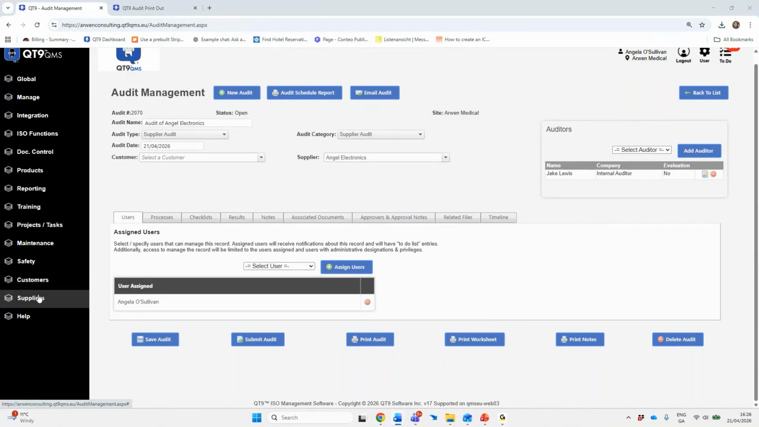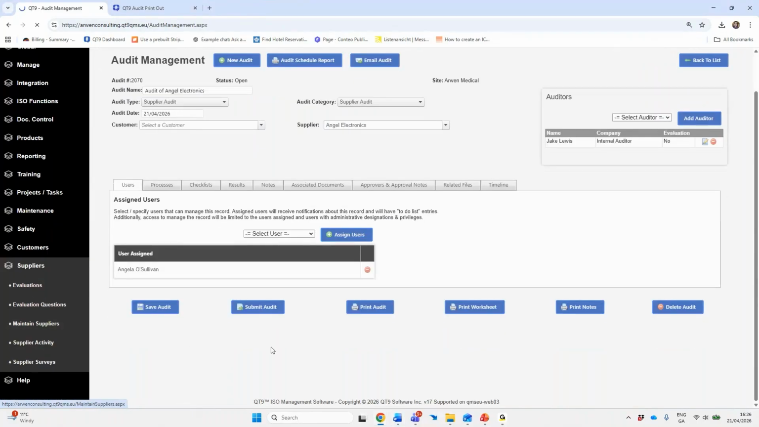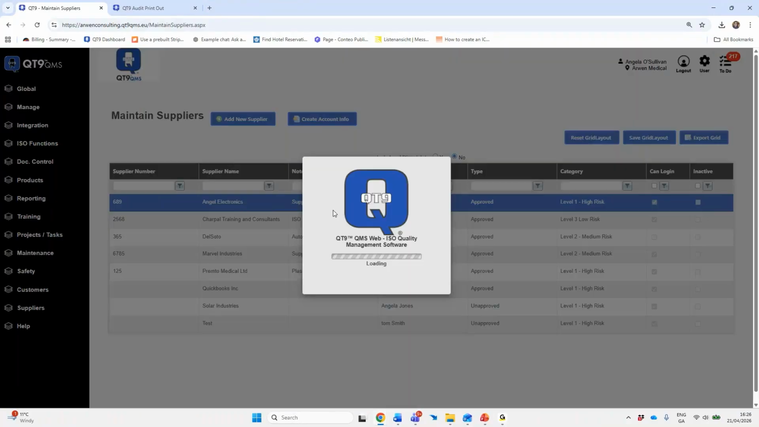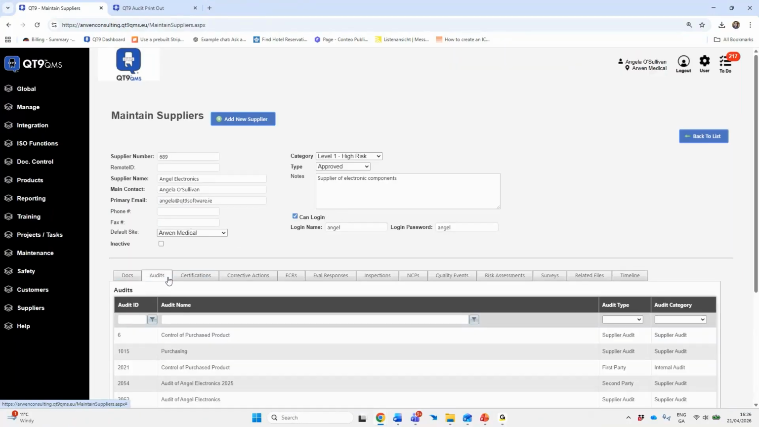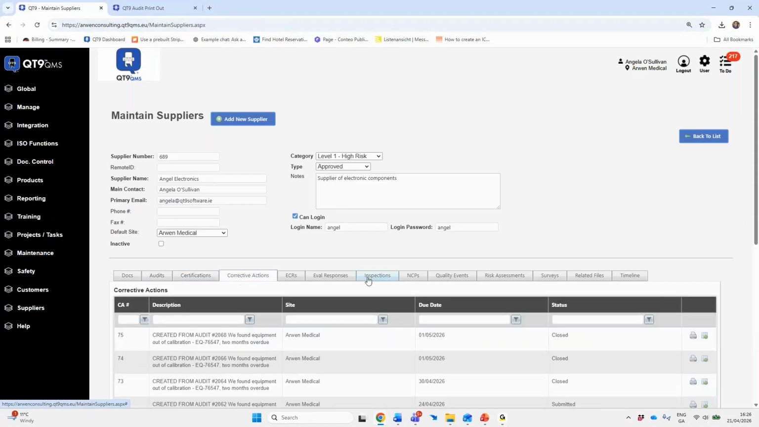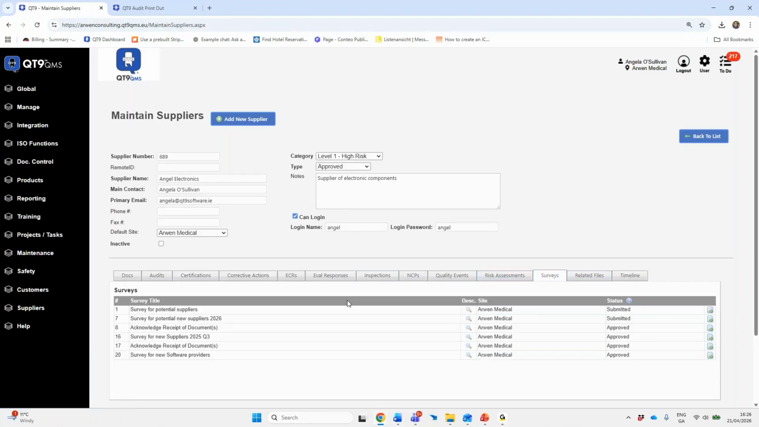So by going to the supplier information, let's go to suppliers and maintain suppliers, and then I can just go into Angel Electronics and everything is there for you. You have previous audits, their certifications, corrective actions. I won't go through everything, but all of these inspections, even surveys and so on, everything is there for you. So you can do your background information. You can even start populating your checklist even before you start the supplier audit.